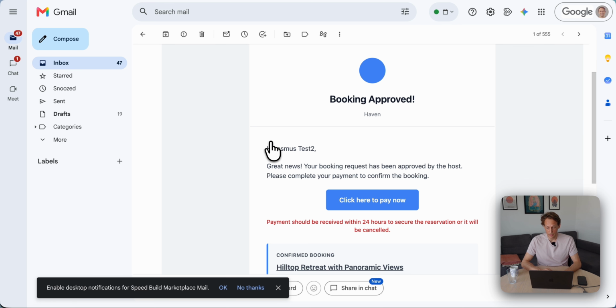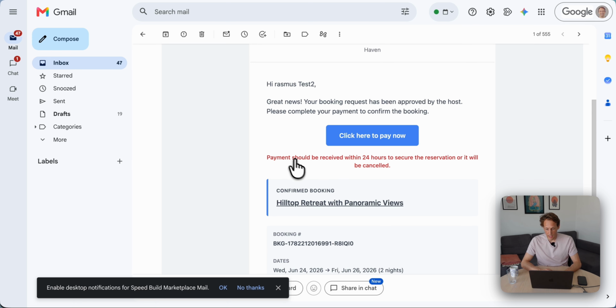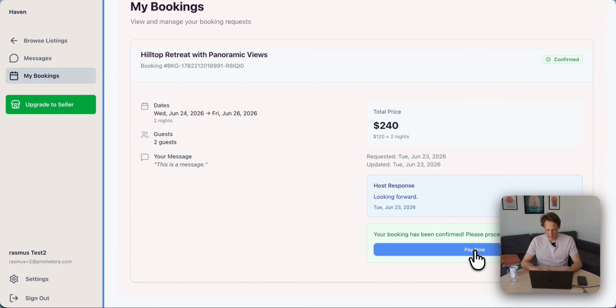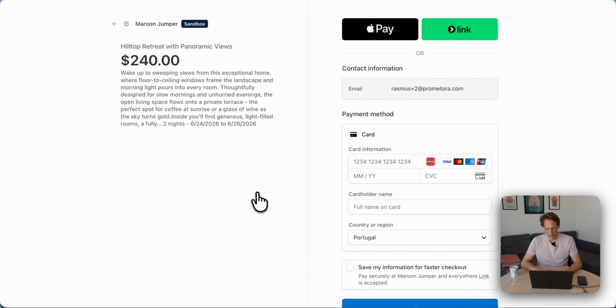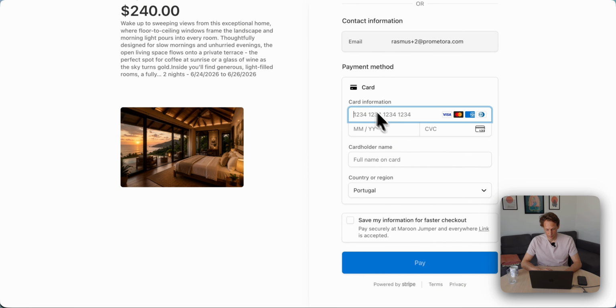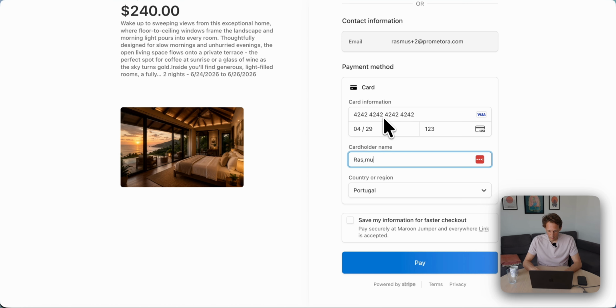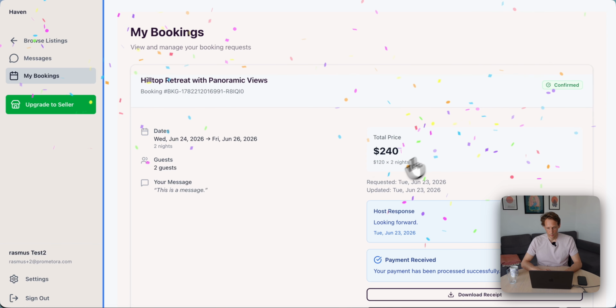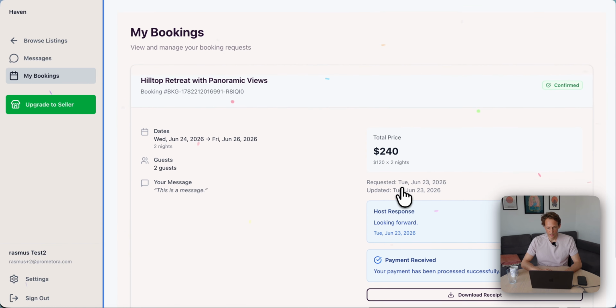Now the guest receives this email, as you can see here, and the guest then has to pay within 24 hours. So I'm just gonna go ahead and pay now. It then looks like this. So you can see I'm logged in as the buyer and I can click on the pay now button. So let's do that. Now I'm directed to Stripe and I'm just gonna add a test card here because again, we're just testing it. So we're in a sandbox environment. And I pay. And you can see that it went through.